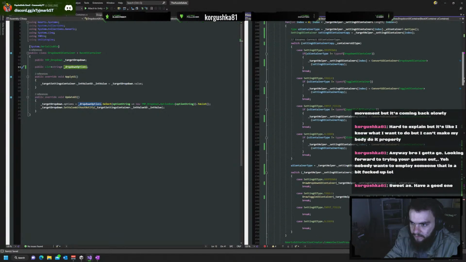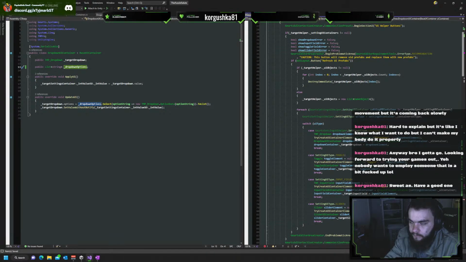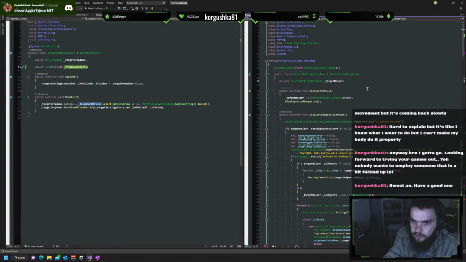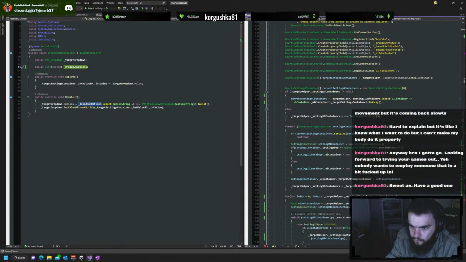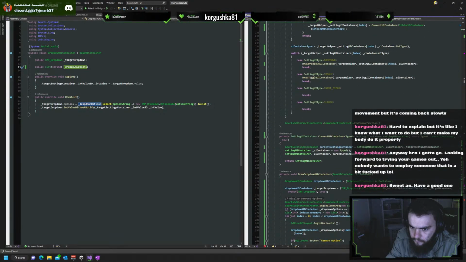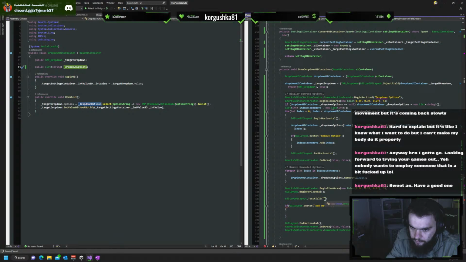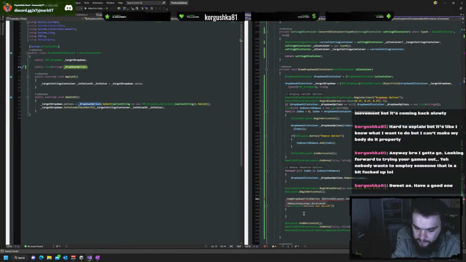Let's create a private variable up here. We'll call it new option. Drop down build new drop down field option, temp drop down field option. We'll put that in there. Put that here.